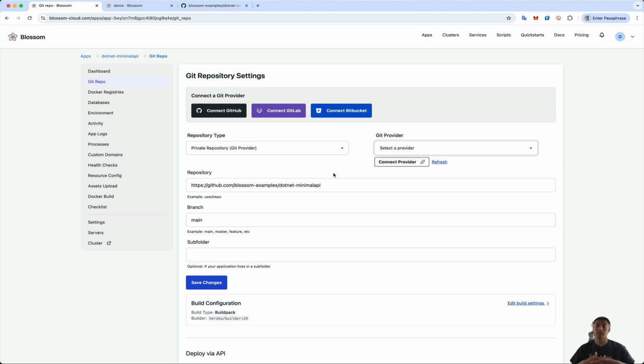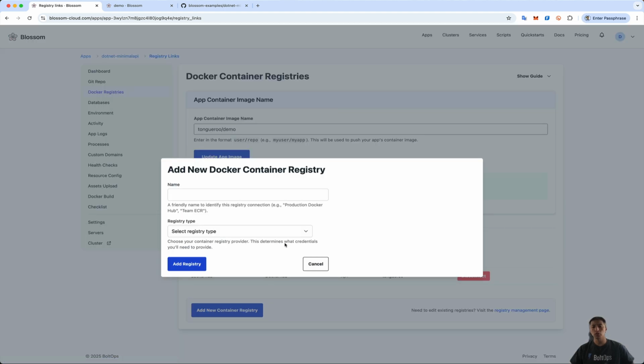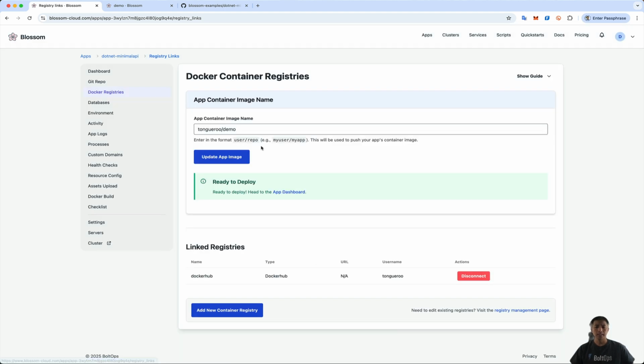Then it allows Blossom to use that connection to clone down a private repository, so you don't need to use a public repository. Next is Docker registries. So you can see here is the registry that was configured as part of the quick start. But you can actually connect to, like I said, multiple registries, and if you click on here, you can see pretty much all the major registry providers are supported. And then this is where you will push your image up to.